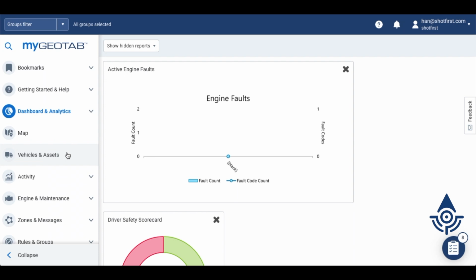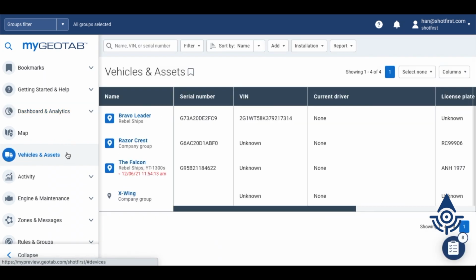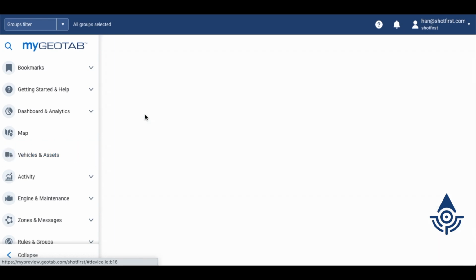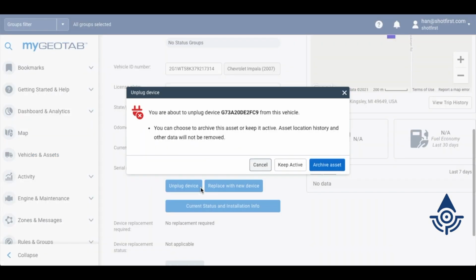To archive an asset, navigate to Vehicles and Assets, click on the asset you'd like to archive, scroll down, and click this Unplug Device button. From this page, be sure to click the Archive Asset option.